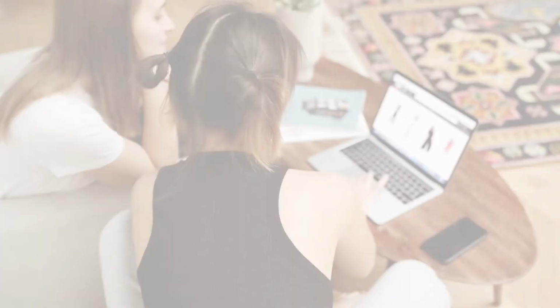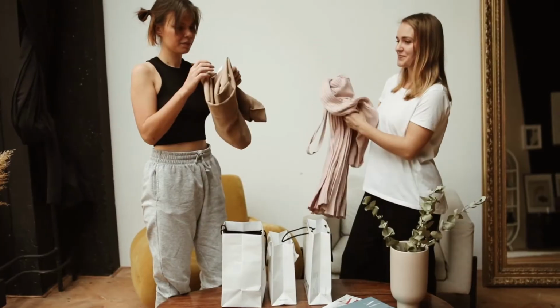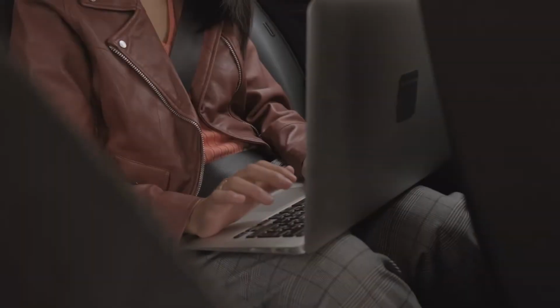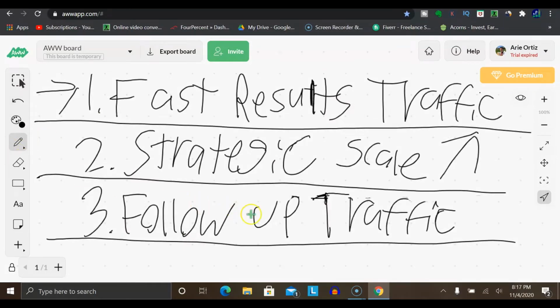Because here's the thing, not everyone is going to buy the offer that you're promoting right then and there on the front end. Most people are not going to buy right away, and for that reason, you want to focus on following up with people that of course see the offer that you're promoting and get them to eventually buy, right?